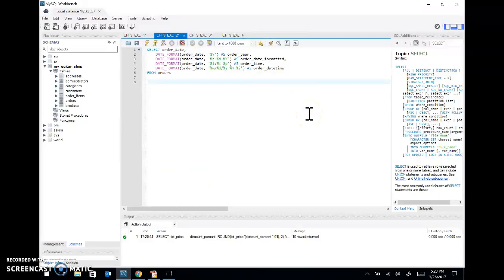Exercise 2 asks to write a select statement that returns the order date column from the orders table. So we have order date here, and then the rest of them ask for date formats. The second one asks for the 4-digit year that's stored in the order date column. And as you can see, we did the order date, the capital Y, as order year. And I got these from figure 10 on page 261.